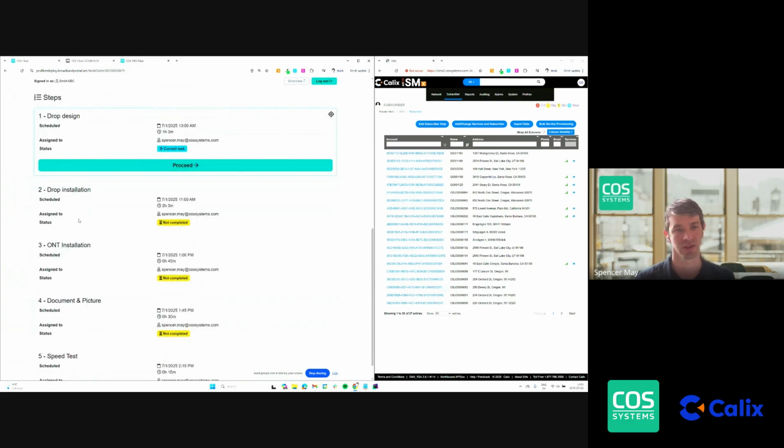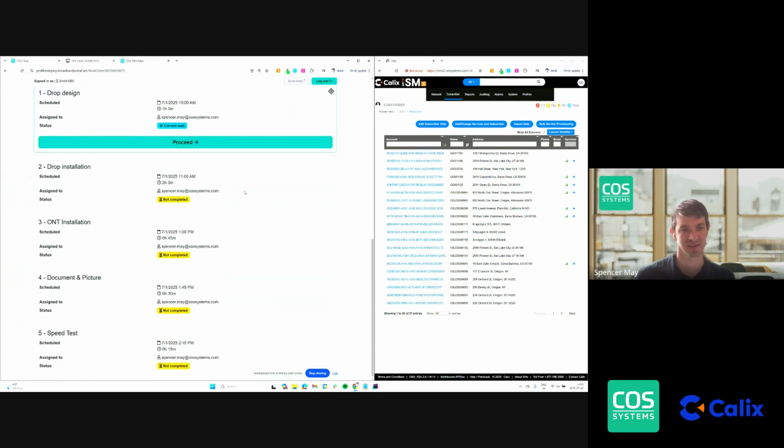So we have the drop design here. You can see, go ahead and proceed in the different steps. But in this case, every step is assigned to the same user. In most cases, it'll be different users doing the design versus installation and that sort of thing. So we'll see what this process looks like.